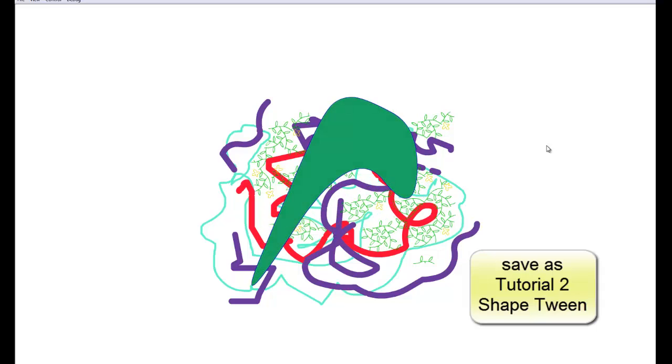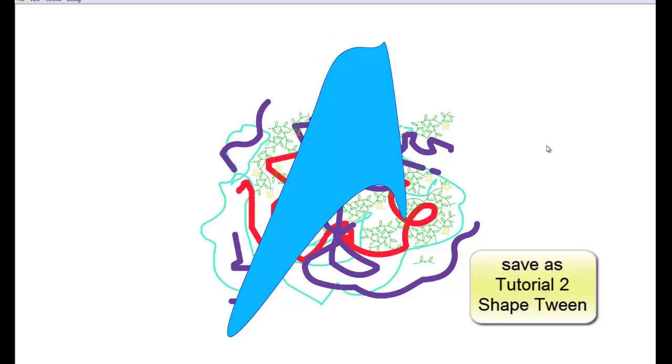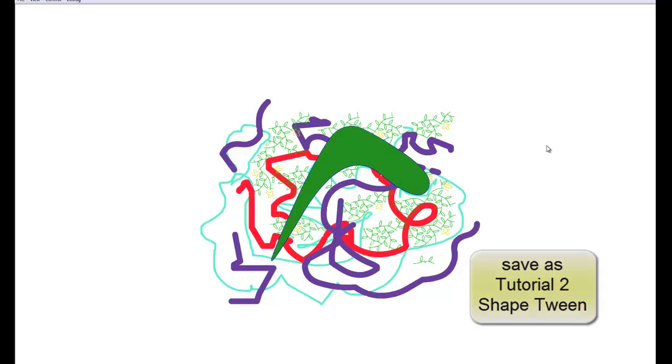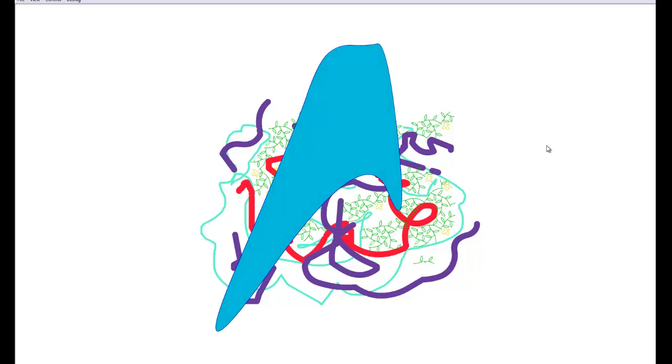And that's the end of tutorial 2, the shape tween. Save it in your technology folder as tutorial 2 shape tween. Thank you.